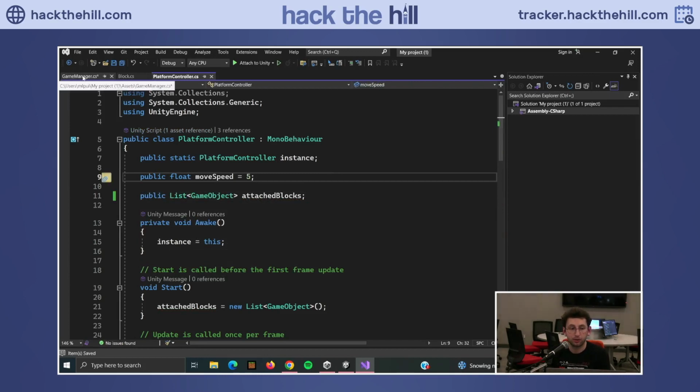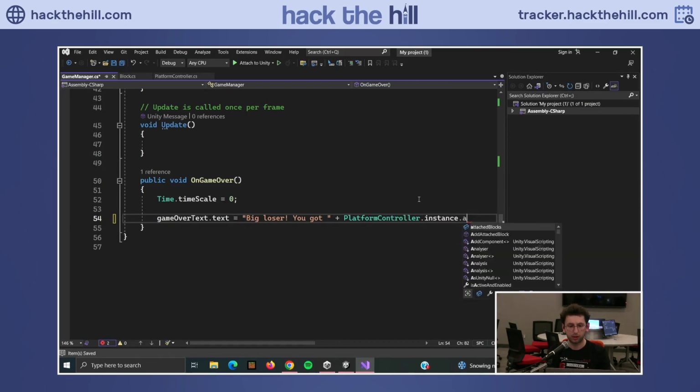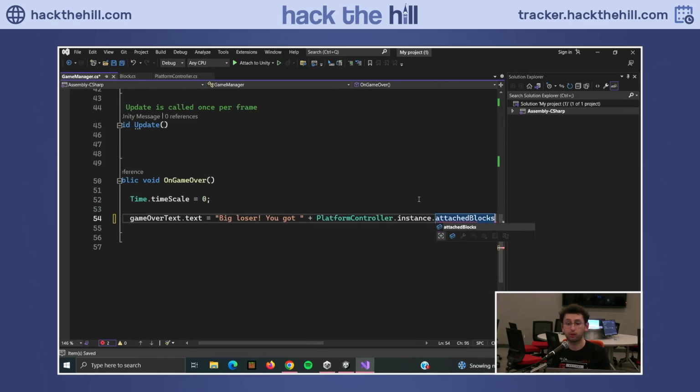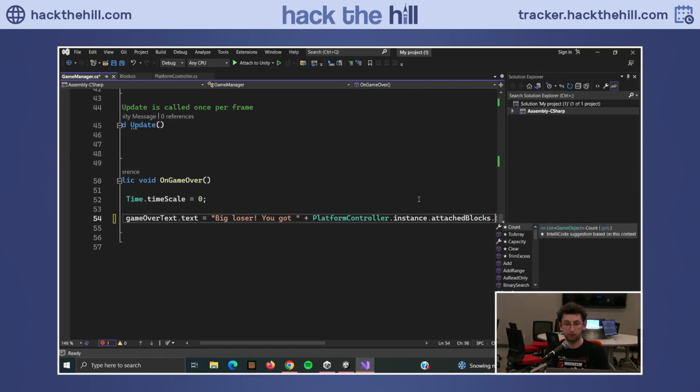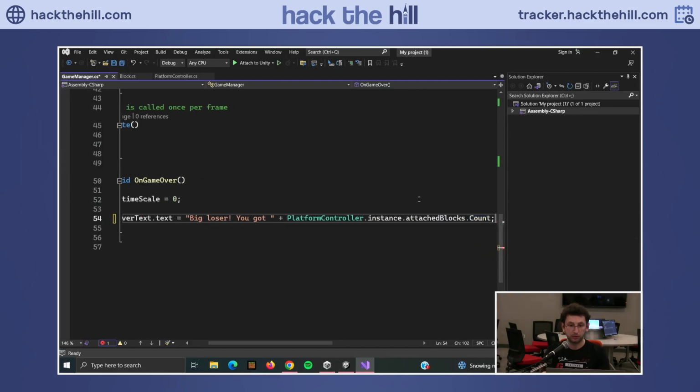And back in Game Manager, big loser, you got, let's concatenate platform controller. Remember, we can reference the platform controller dot instance dot attached blocks, because we can reference that now that it's public. And the way we get the count of a list in C# is .Count with a capital C. And of course we want to add to that some more string: blocks. Better luck next time.